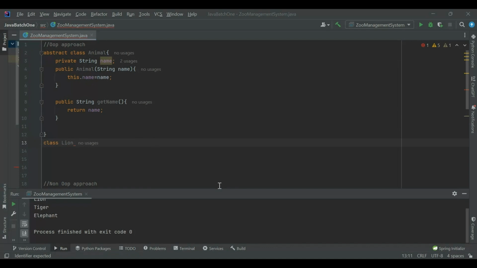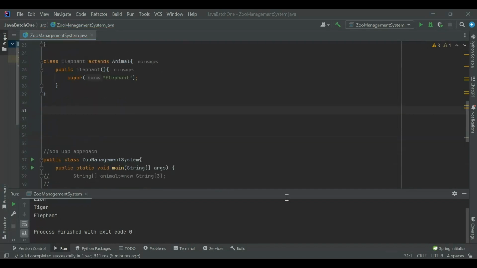So let's create classes for specific animals like Lion, Tiger, and Elephant, and each of these will extend the Animal class. In each class, I'm using a constructor to pass the animal's name to Animal using the super keyword. The next step is to add a Zoo class for management separately. So let's create a class for Zoo as well.